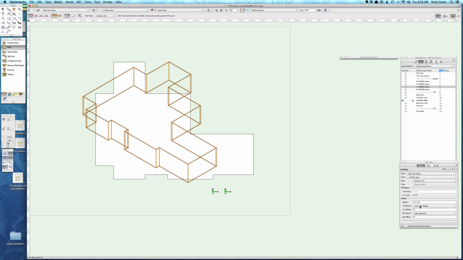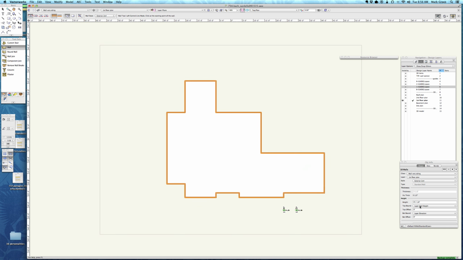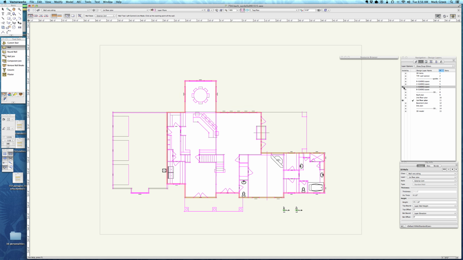So it's kind of cool. You're drawing in 2D and 3D at the same time. So I'm just going to put this back in plan view, and I'm going to turn that guides layer back on. So that's how you do the exterior walls. So let's do 2 more things. Let's draw the walls for the exterior of the garage.